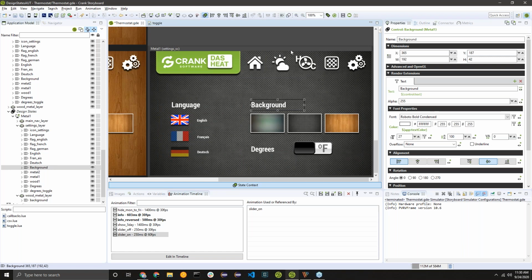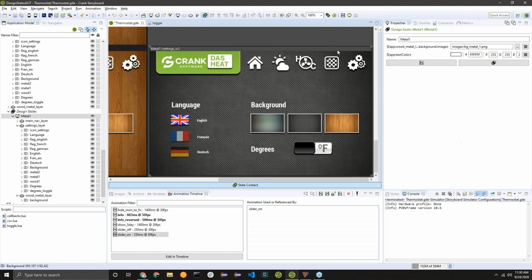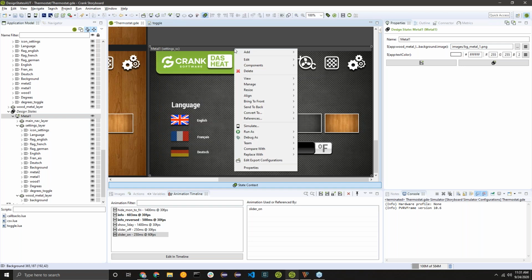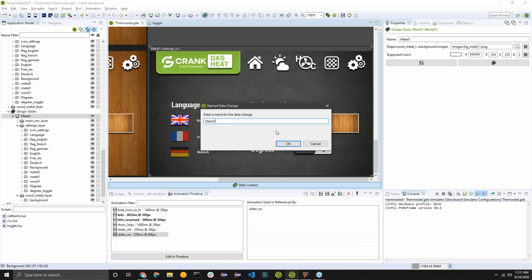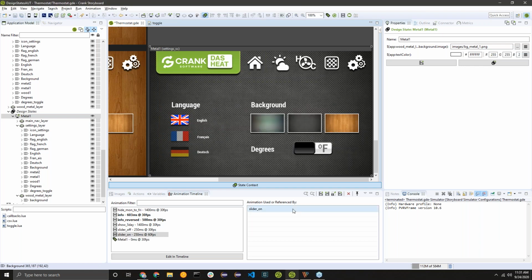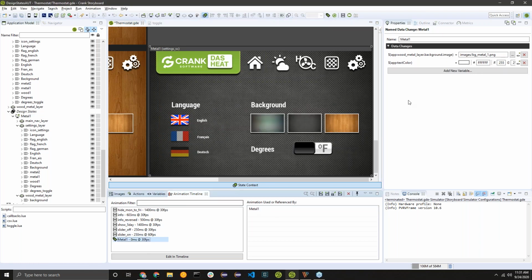So some things about that. If we look now at our design state, we can see a little bit more of a breakdown. There's two variables being changed at this point. We've got the background color being changed, or sorry, the background image being changed, and we have the text color being changed. So what we can do is right-click that, and convert it to a data change. So we can create ourselves a named data change. Let's go ahead and just keep it called Metal1.